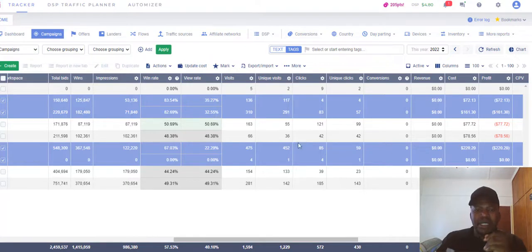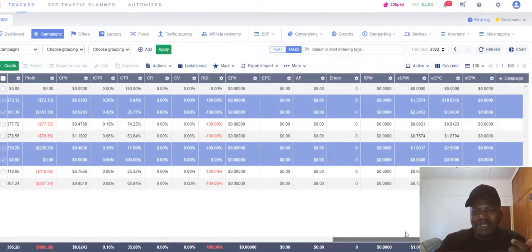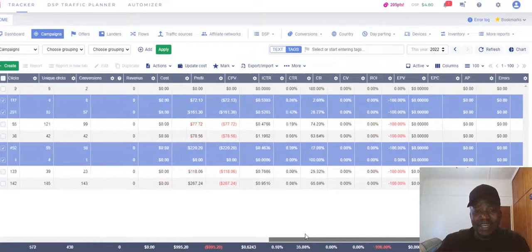You see, this one had 114 visitors on the landing page and only got like 4 clicks. What does that tell you? And we spent $72 in there. So how much was that costing me per click? It was costing me like $18 per click. Can you imagine? That's on that one there.